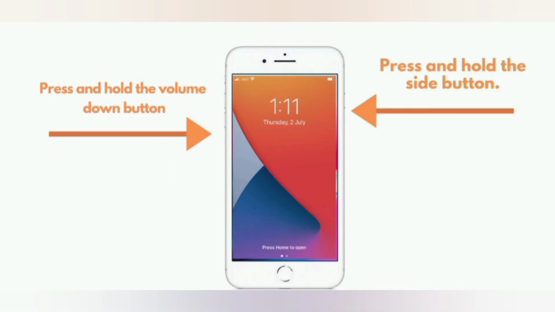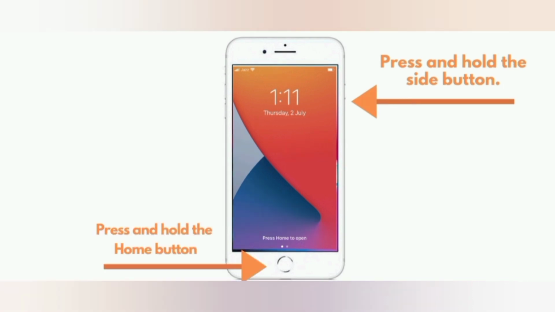For iPhone 7 and 7 Plus: Press and hold the side button and the volume down button. For iPhone 6 and 6 Plus: Press and hold the side button and the home button.